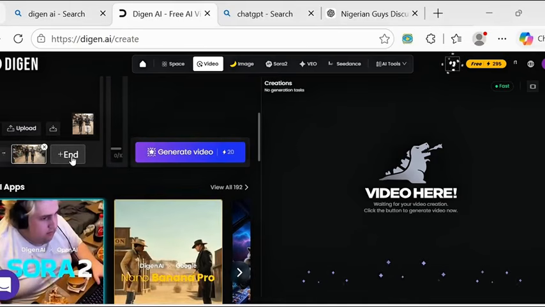Like other AI models such as VEO3 or Sora, you can upload your first image and also upload your second image, so that you upload 2 images and create 1 video. You can also do that using this AI tool. As you can see, this is the first image I uploaded. I can decide to add another image here as my end image.